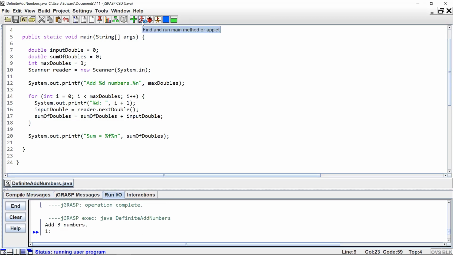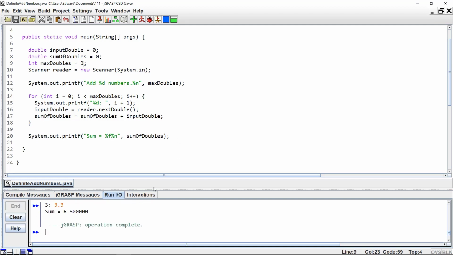All right, so it says add 3 numbers. Number 1, let's do 1. Number 2, let's do 2.2. And for number 3, we'll do 3.3. Hit enter. And so that'll exit the loop. So this input here, 1, 2.2, 3.3, that is part of the loop here inside the for. So 1 plus 2.2 plus 3.3, that should give you 6.5. If you whip out your calculator, you can quickly verify.